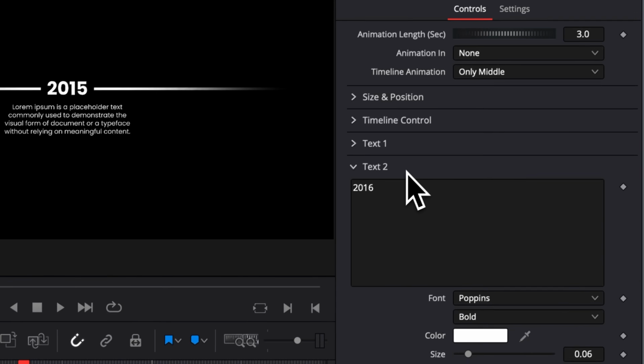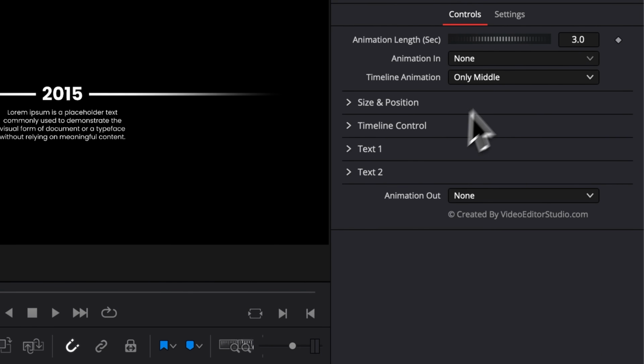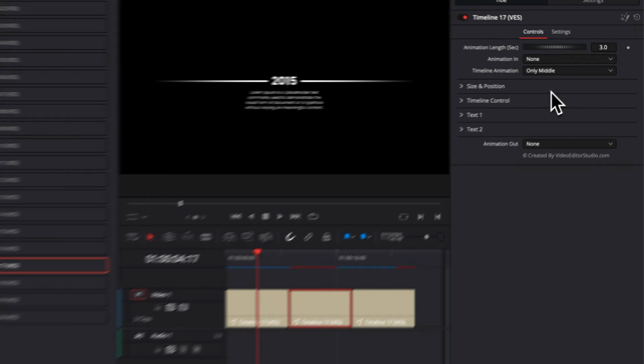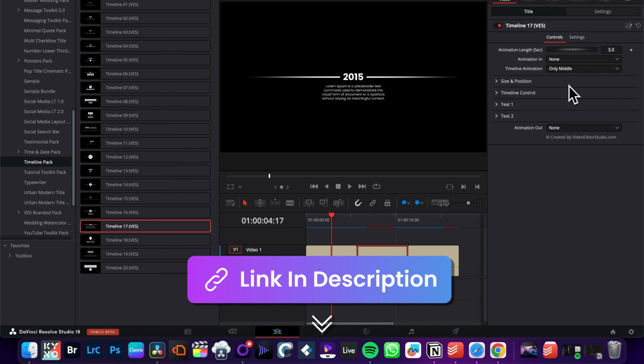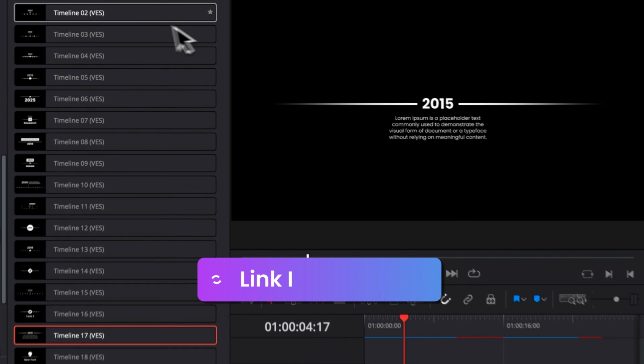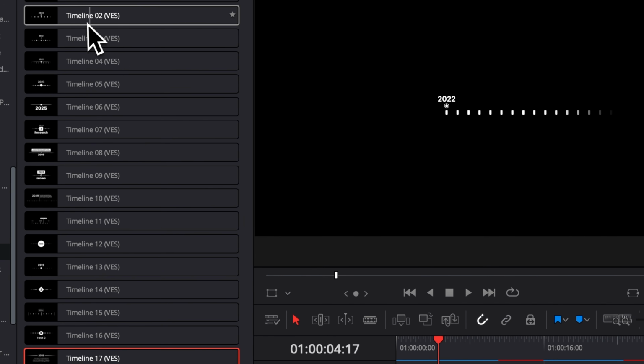It's a bit tricky to explain, but I think you'll get your way around it by just using it and playing around with it. If you want to try it out for yourself, we got a sample that I will link in the description below that you can try out. It's this one right here, timeline number 2. So you can just experiment with it and see how you can use it.